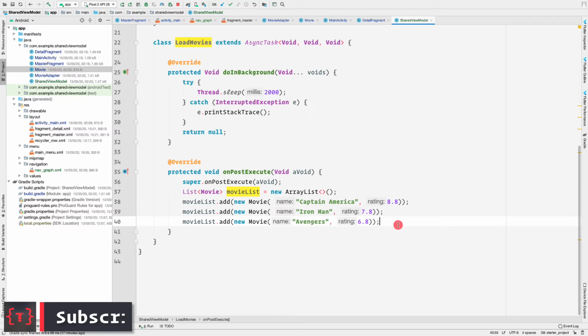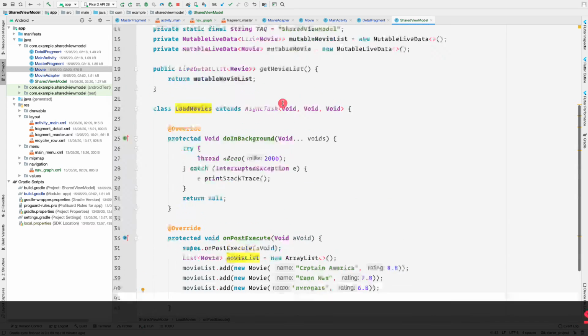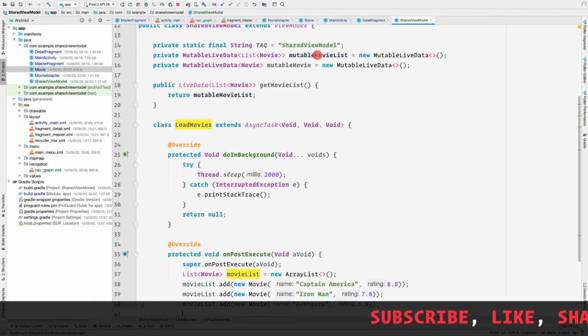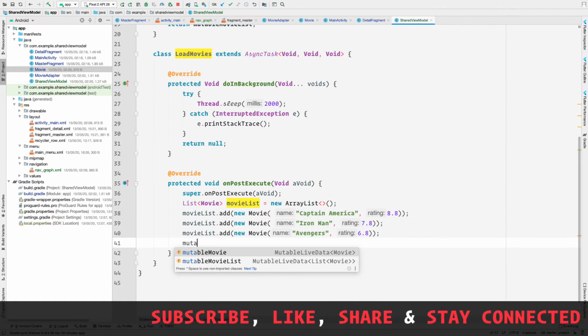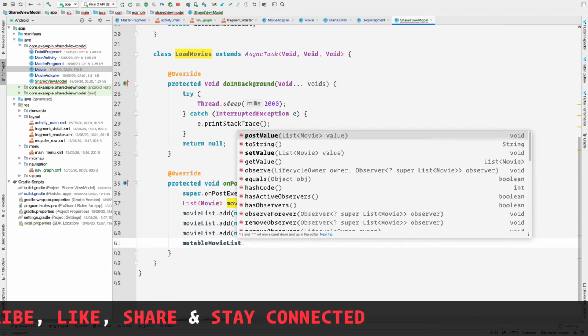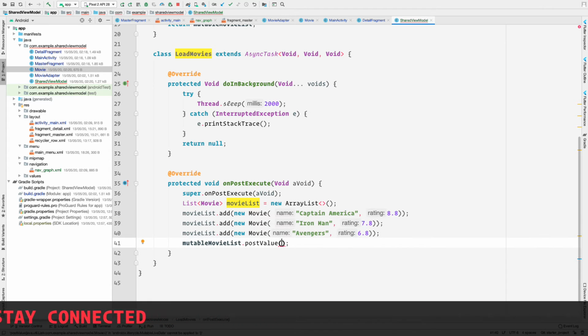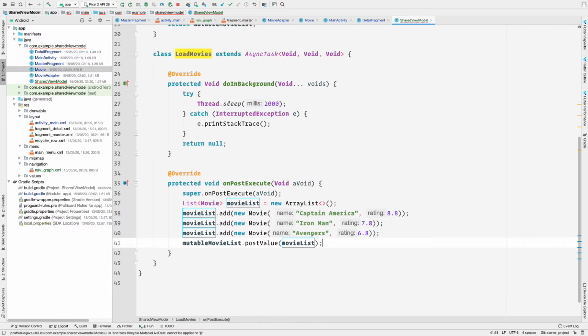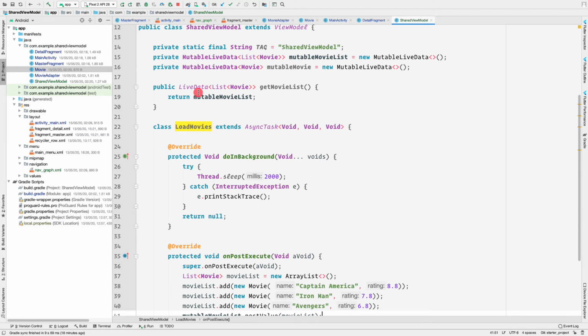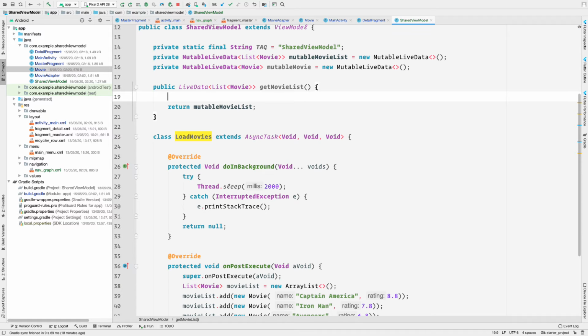And now inside the onPostExecute, we have this movie list. Now what we'll do is simply say mutableMovieList, that is this mutableMovieList, dot postValue, and here we can simply pass in the movie list that we have just created here. And now inside this function, to get the movie list, we'll simply execute this async task, that is this LoadMovies task.